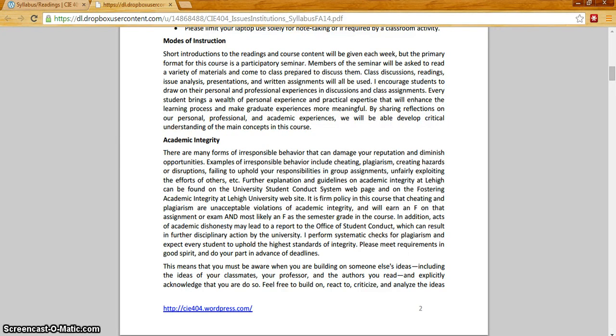And I also encourage all of you to draw on your own personal and professional experiences in discussions and sometimes in class assignments. You will see, because we will all introduce ourselves in the first week, that there is a wealth of personal experience and practical expertise that each of you brings to the class. And quite frankly, your experience and expertise enhances the learning process for your peers in the class.